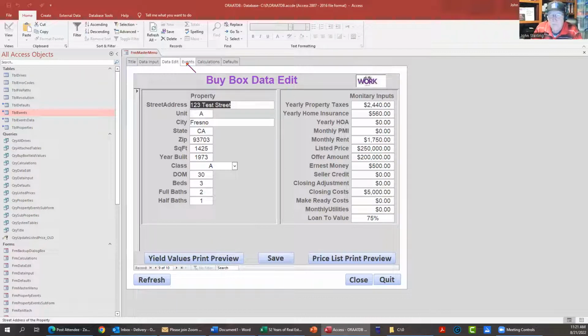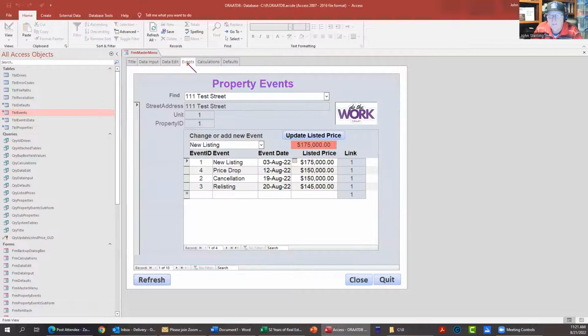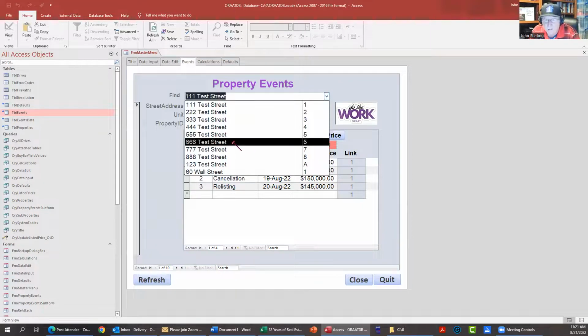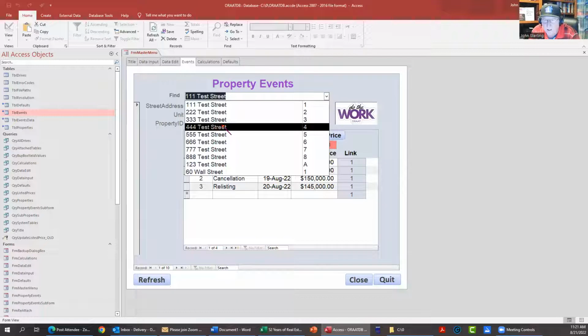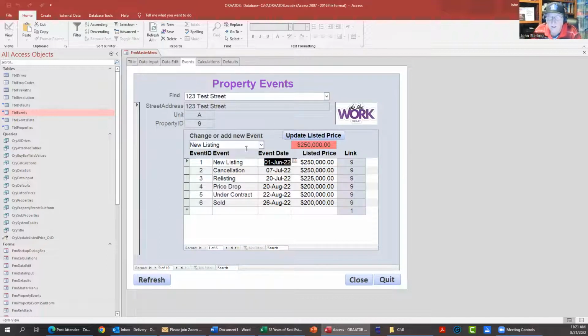Okay. All right. Then we got the events tab. This is brand new. And this is so cool. Let's say we go to that property here, and this comes from your video where we can add different events.